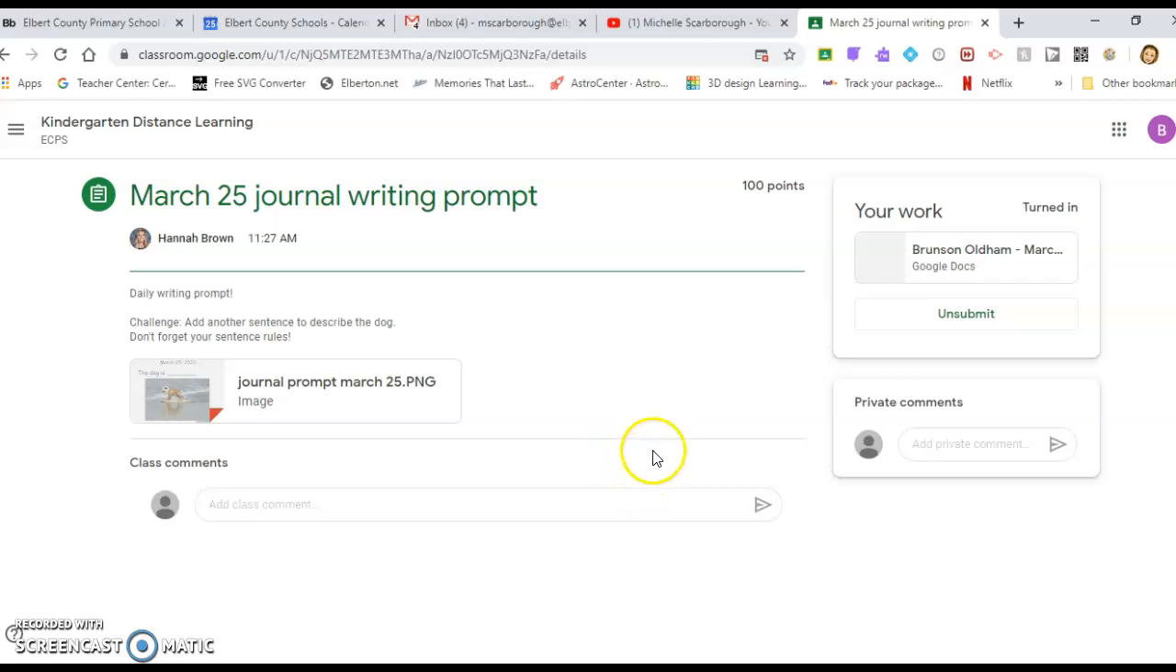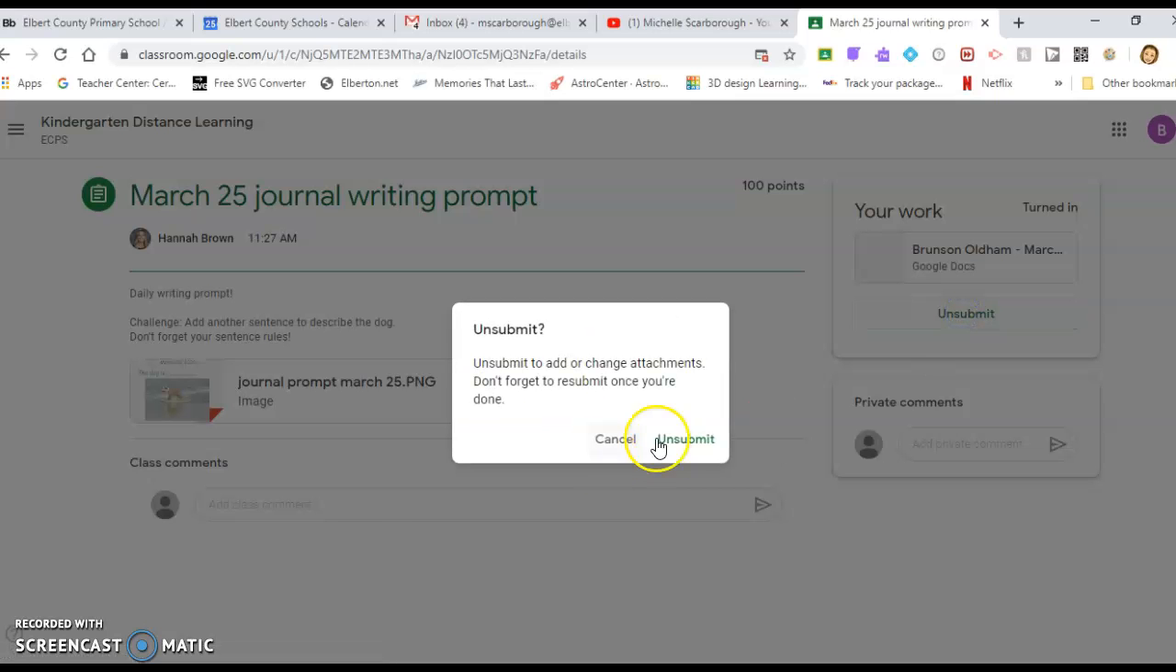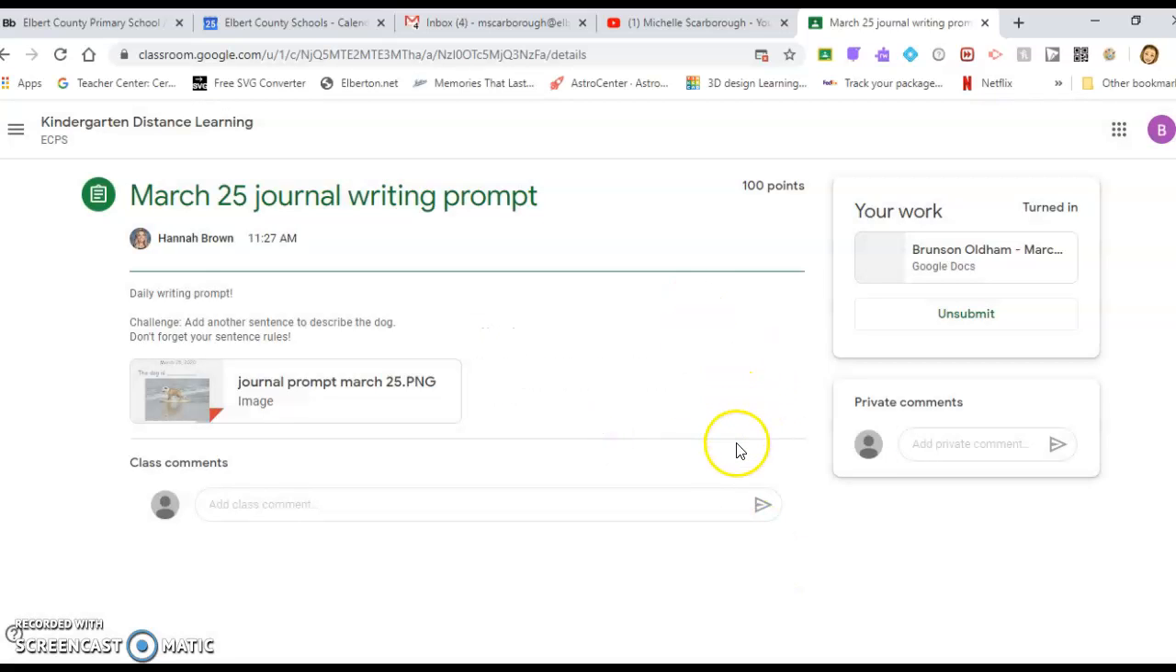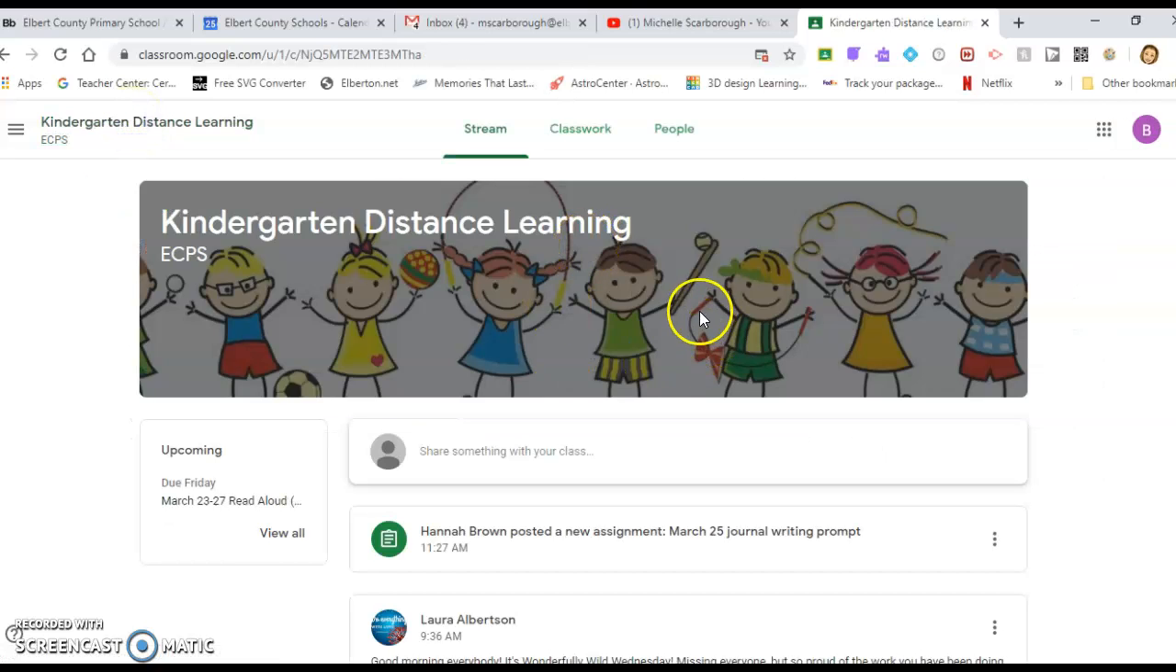Cool, huh? So once you understand how things work, then it's easier for you to get in there and work on your schoolwork at home and turn your assignments in to your teacher. I'm just going to click unsubmit because, well, I'll just do it later. Okay, now you can go back to the main page by clicking on the title of the classroom.